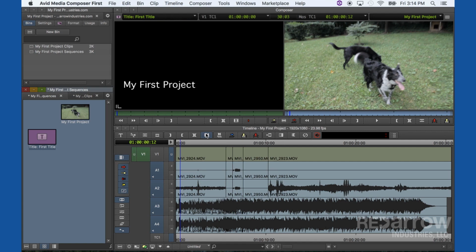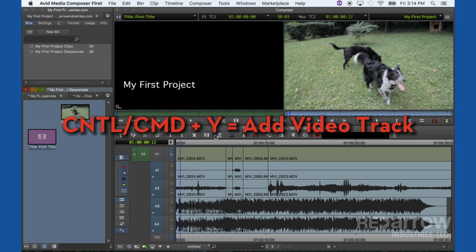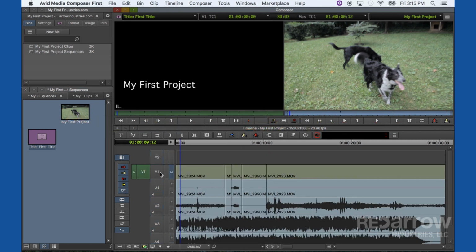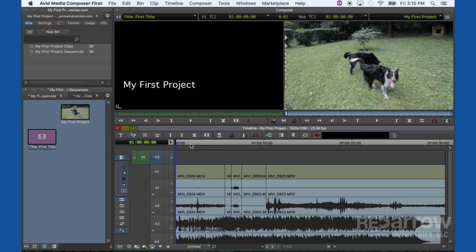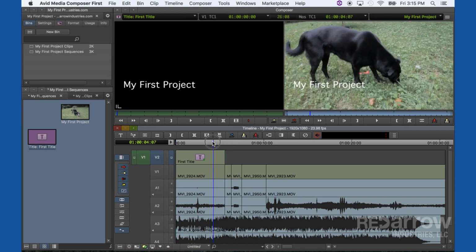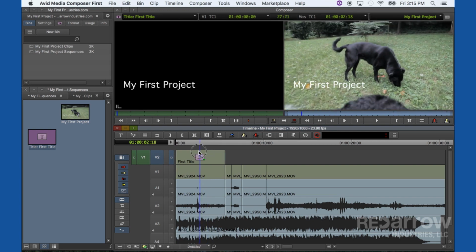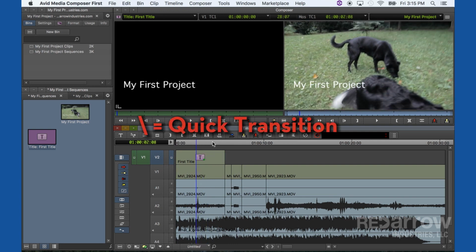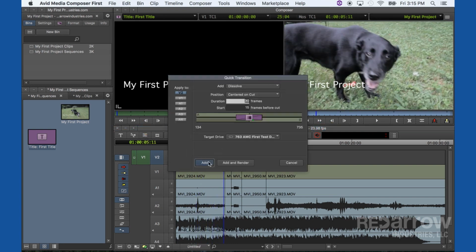in your source monitor. Press Ctrl or Command Y to make a new video track on your timeline. And with your title being patched to V2, mark in and out where you want your title to be and hit that B button. Nice. If you want your title to dissolve, press the backslash button above your enter key and hit add.